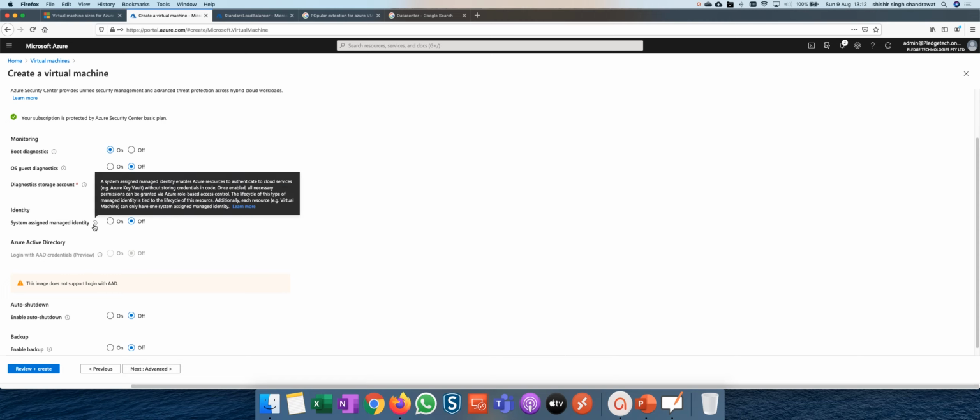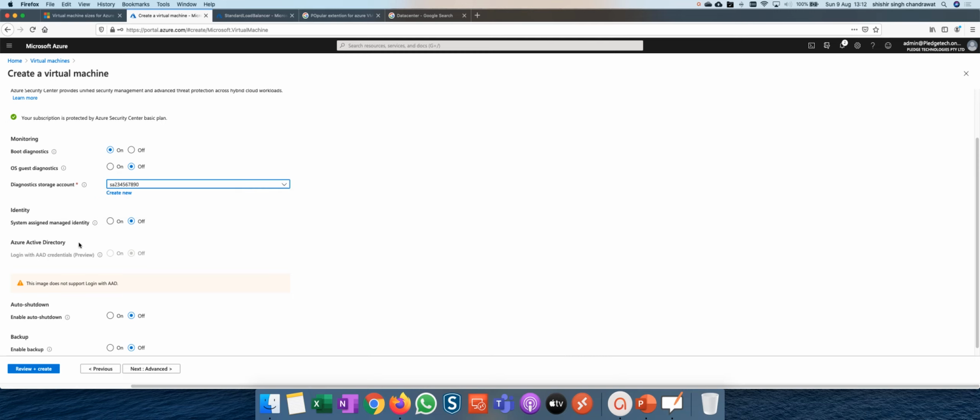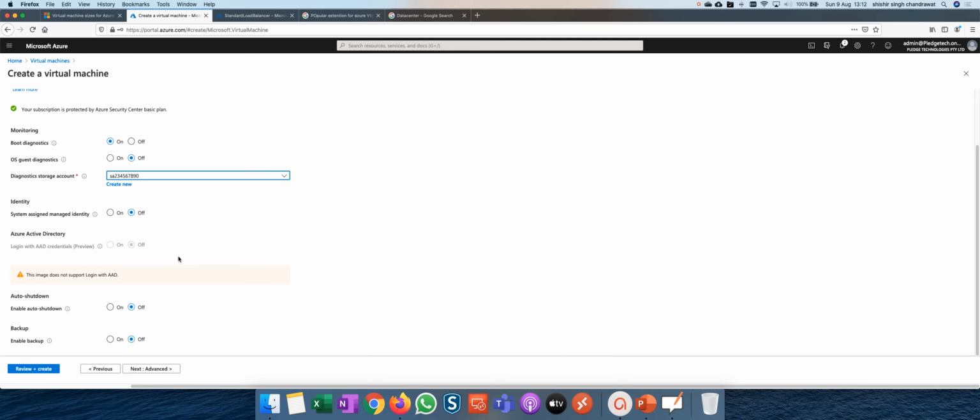Identity, once again, read what this option is: you can use identity from the cloud or you can use Azure Active Directory. It's a preview feature so that you don't have to create your own Active Directory and you can log in via Azure Active Directory.